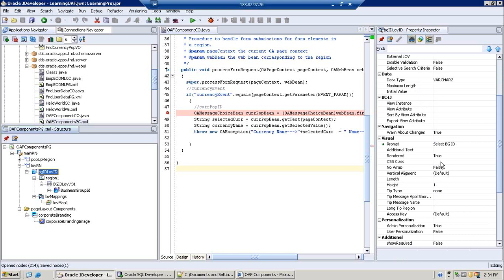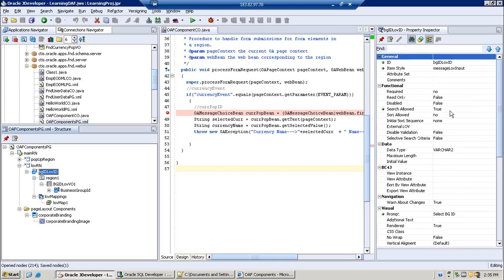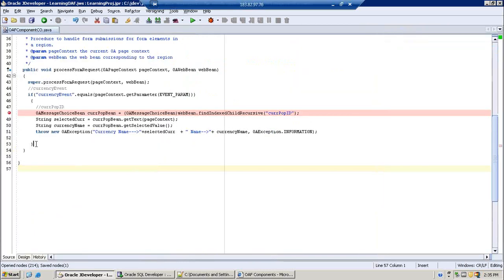But how do we catch an event? For that, we have a functionality called isLOVEvent. So for catching the LOV event, we have something called isLOVEvent. We'll just see that.